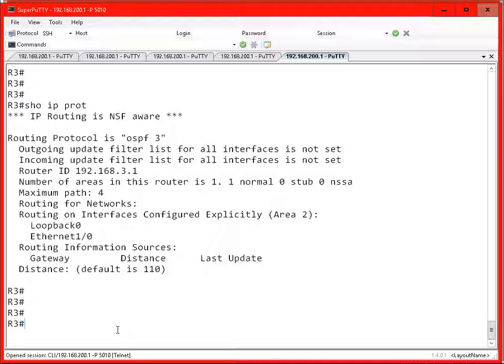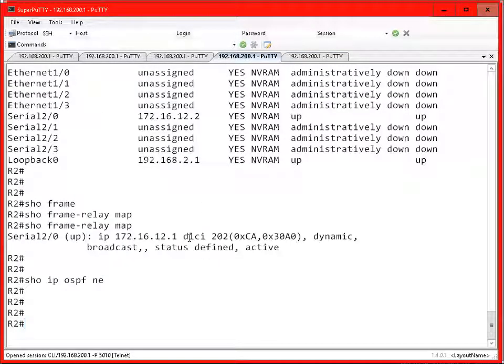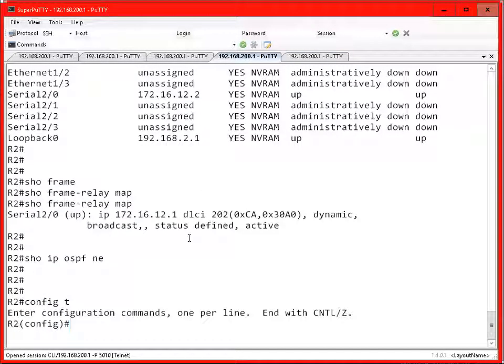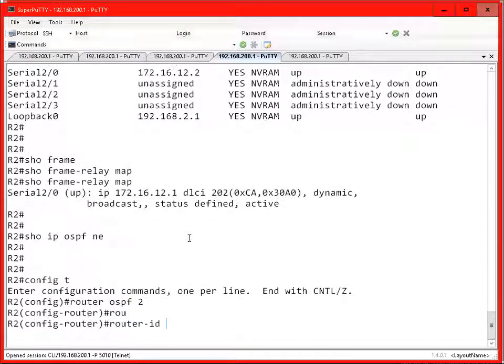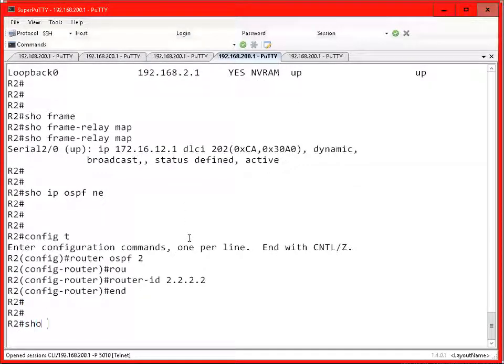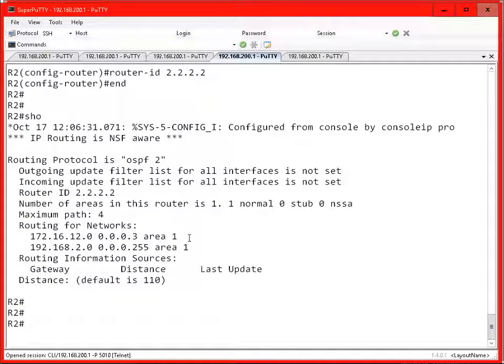In fact, let's go ahead and manually configure the router ID on router 2. I'm not going to manually configure it on router 3 because I want to continue to demonstrate that concept. So we go into router OSPF, and our process ID, and we simply say router ID 2.2.2.2. All right, show IP protocols.